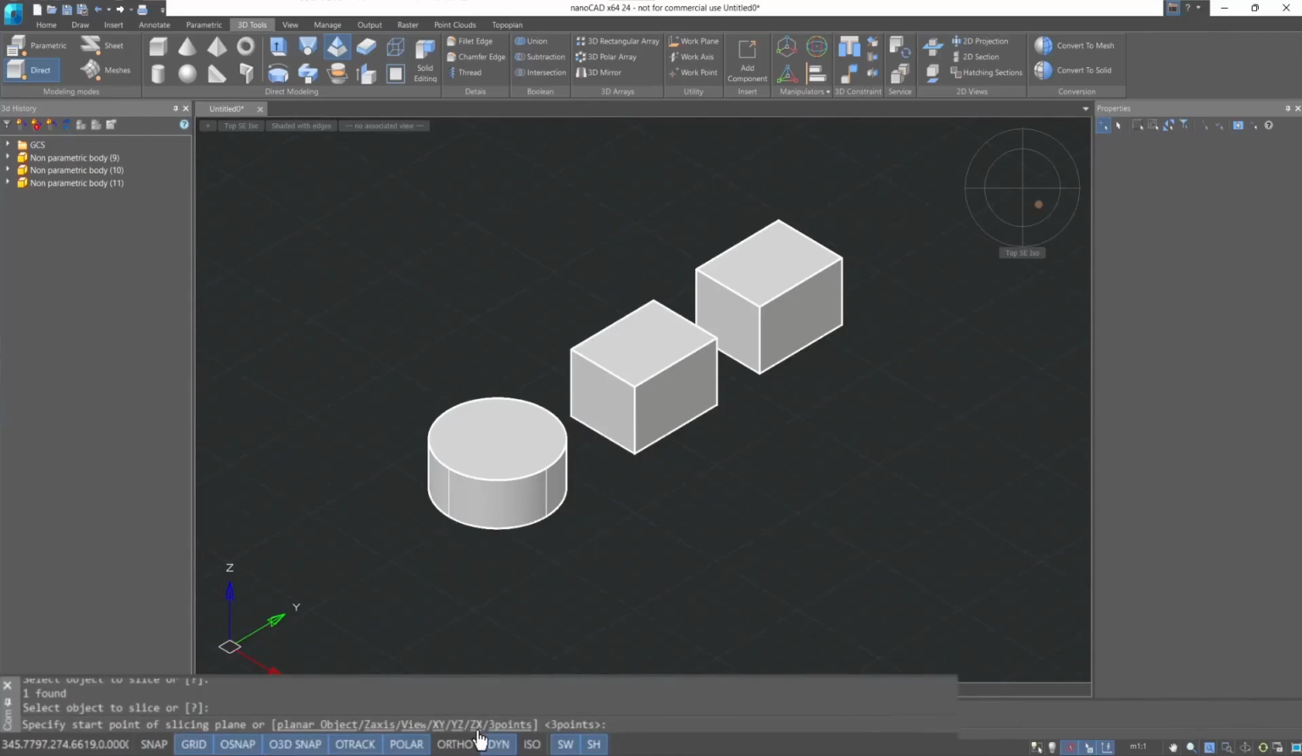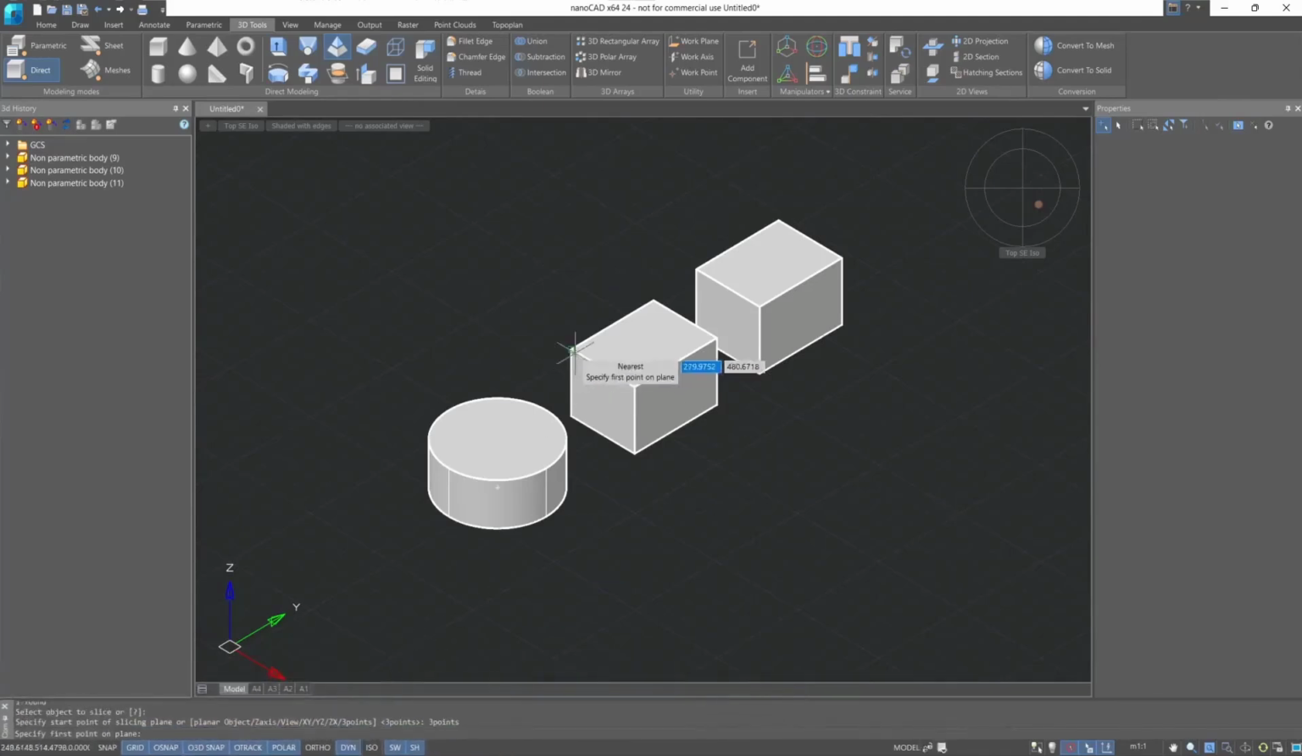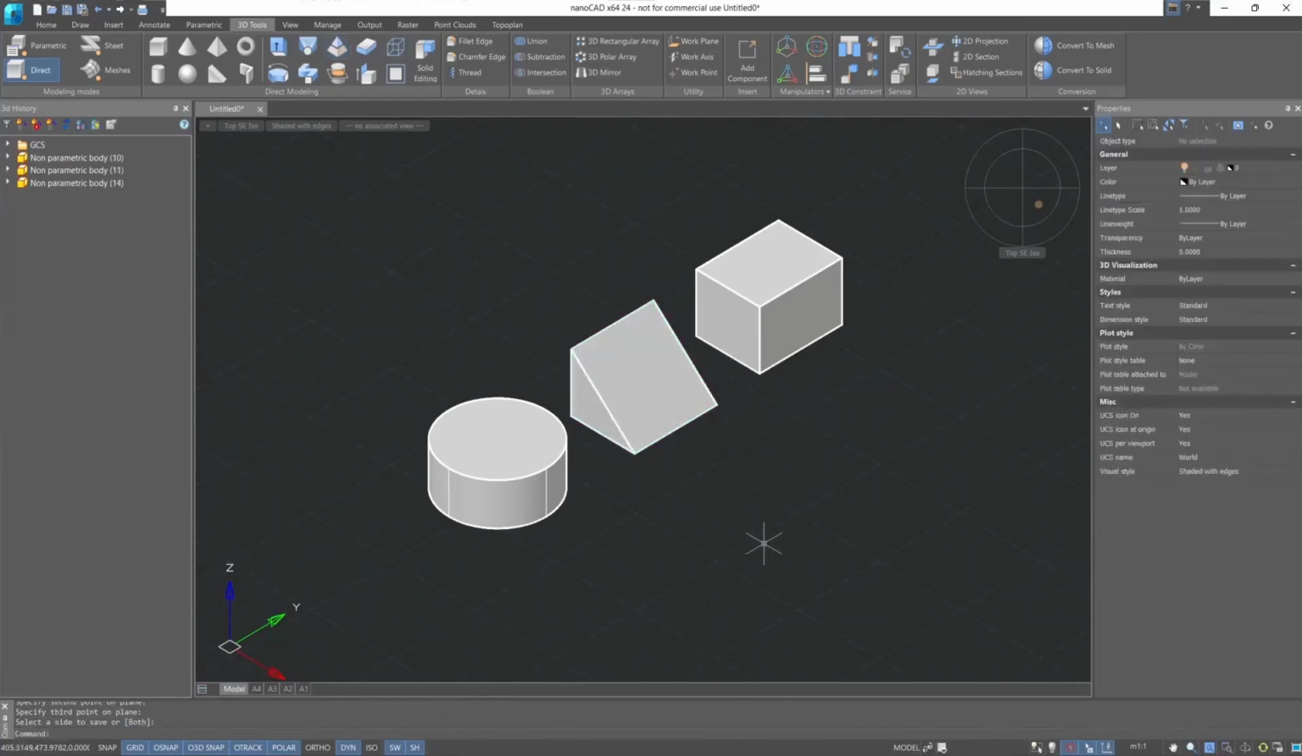This is slicing our body with standard planes, when one of the standard planes is chosen as the slicing plane. 3 points creates a slice with a plane passing through 3 selected points. Let's specify, for example, the vertices of our box. Next, we specify the part that will be cut off. And accordingly, we get the results of the slice creation.